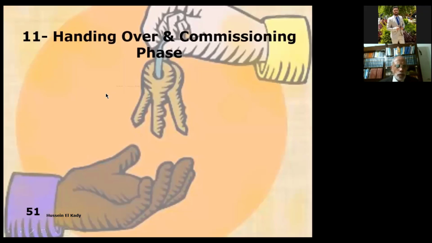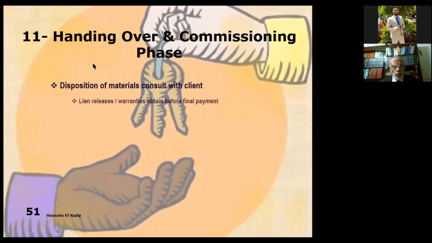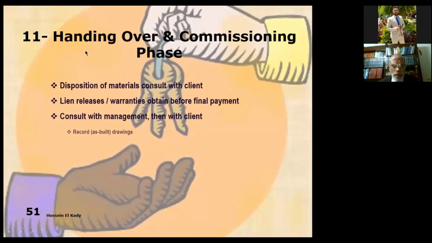We are going now to end, inshallah. We hope to finalize it. And if you want to proceed with another extension for discussion with all of us, it will be good, inshallah. Handing over and commissioning phase.